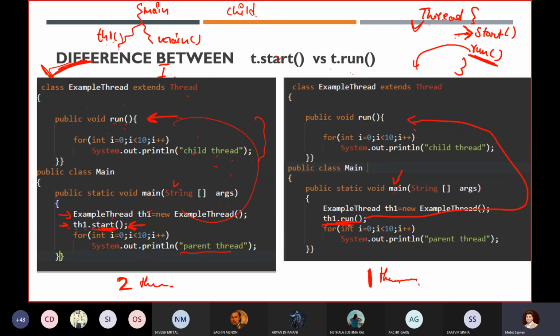So basically we are performing sequential programming right now. In this case, the output will always remain the same: first I will get child thread 10 times, then parent thread 10 times. I will not get different output. Why? Because here I have only one thread, and one thread will always follow sequential programming.